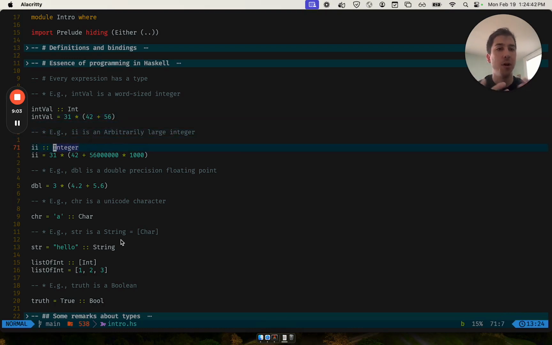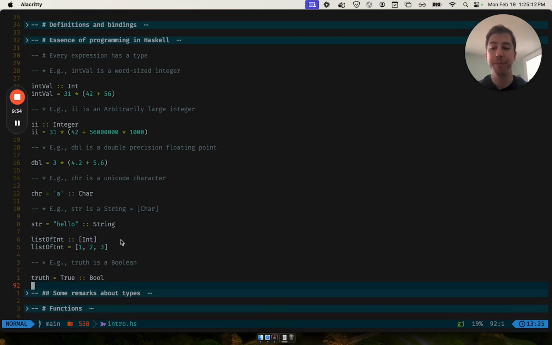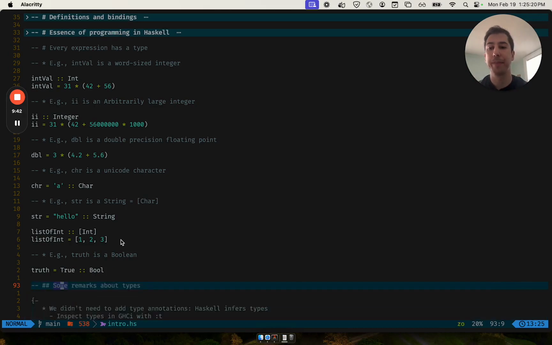Int and Integer are similar but slightly different. Int is word sized, dependent on your machine, and Integers are arbitrarily large. We can also create a Double to use floating points. We can have characters, and you'll notice we've inlined the type annotation here. And we can have strings, which are lists of characters. You can create a list of an Int, just as you would in a normal language. And you can use booleans. So you've got all of the normal primitives. Not that insane of a language.